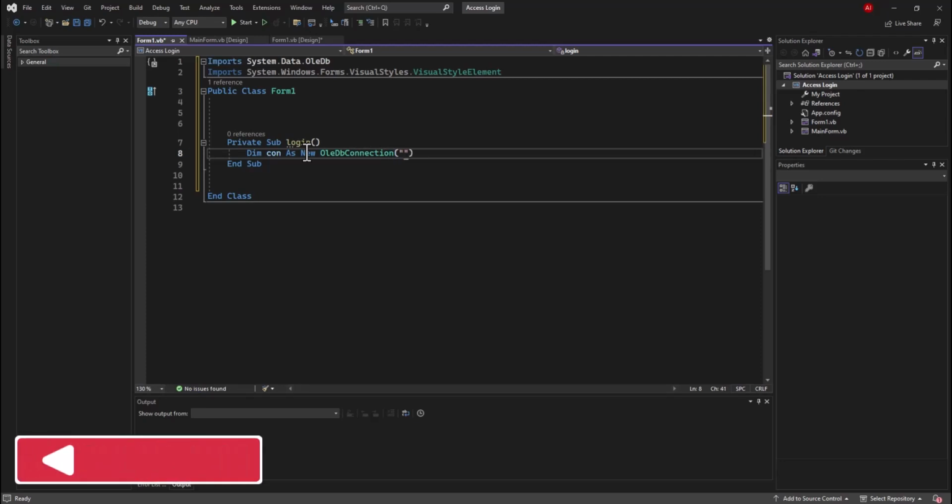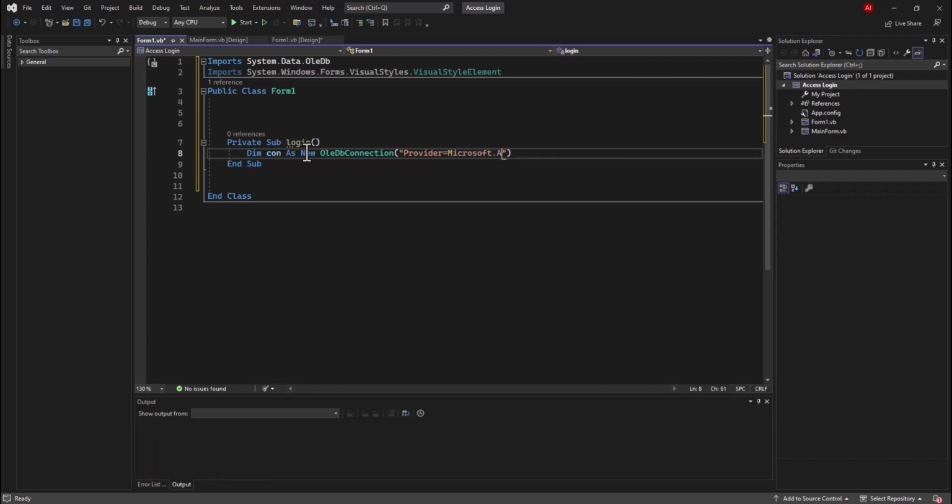So inside here we're going to say Provider, and this provider is going to be Microsoft.ACE.OLEDB.12.0, and we end it with a semicolon. Then we're going to say Data Source. That is going to be where we're going to call the source from.